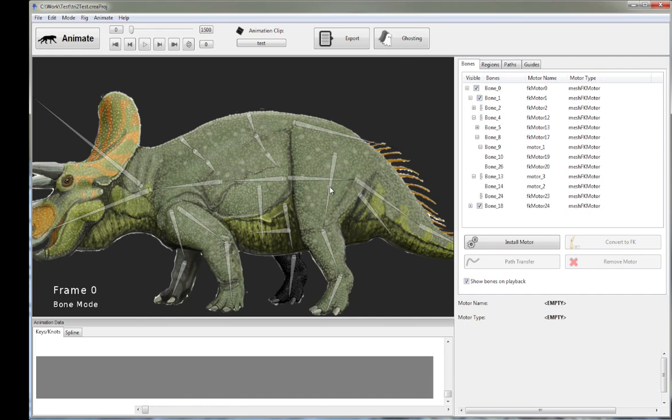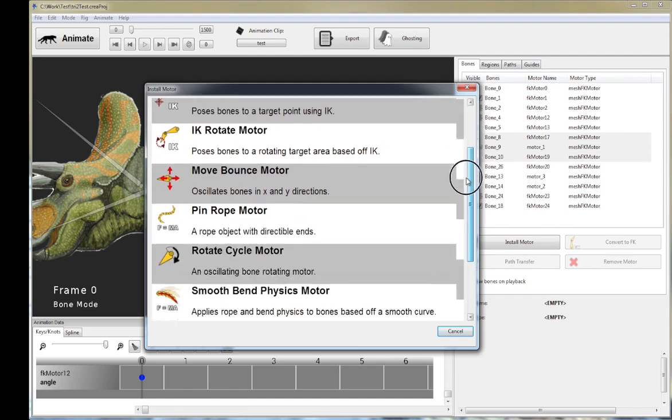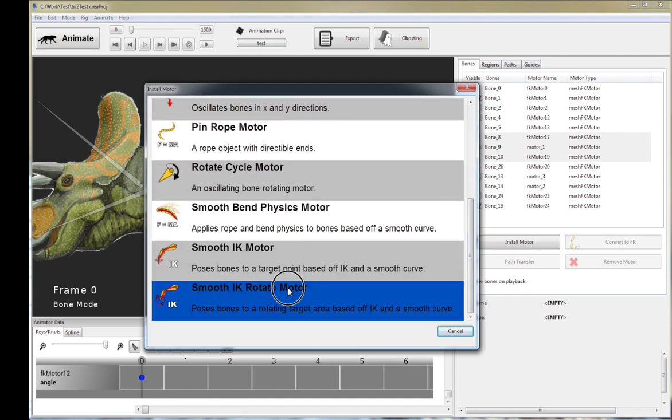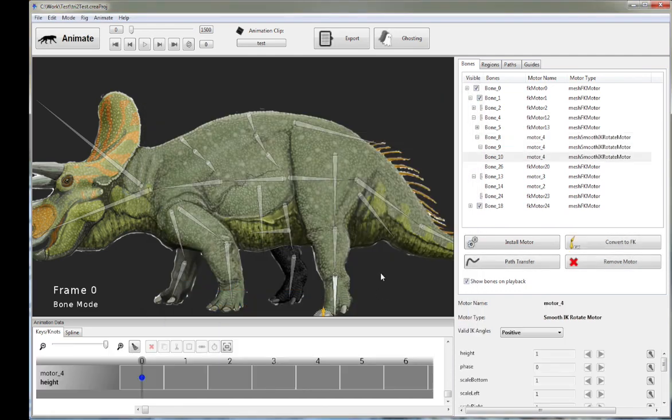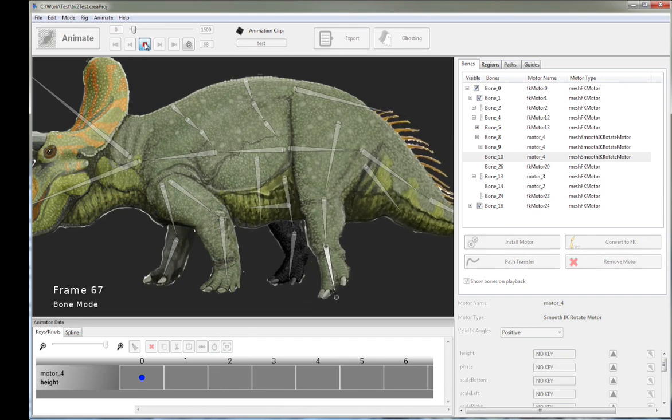So, to start off, let's start animating the legs. Control click on the hind leg bones, okay? Click Install Motor, and let's select Smooth IK Rotate Motor. This is the motor that's going to allow us to automate a walk cycle. If we play it now, you're going to see a couple things wrong with it already.